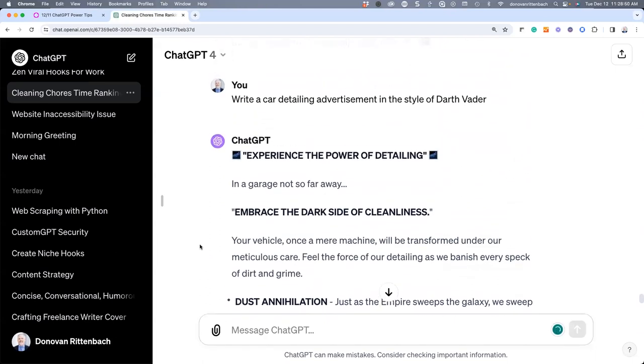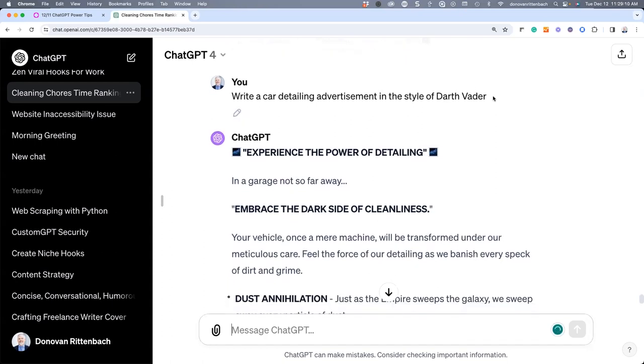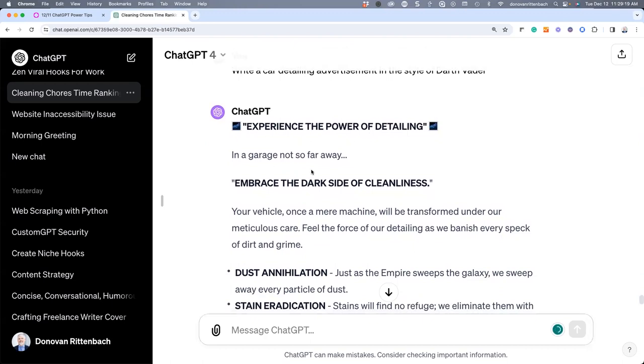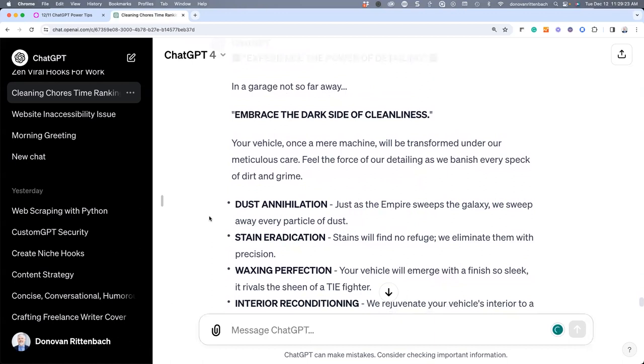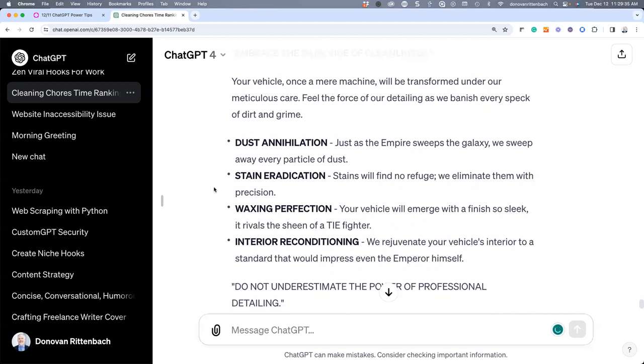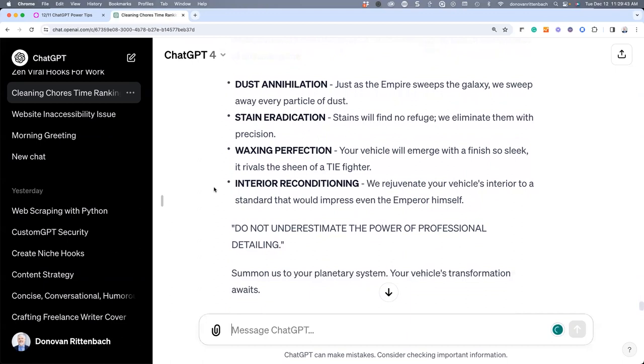So, how do you, maybe this could help somehow, except for write a proposal to get, write whatever. I'm trying to get people engaged in my organization. Pretend like you're Santa Claus and, I'm just trying to spitball here a little bit. Right? Experience the power of detailing in a garage not so far away. Embrace the dark side of cleanliness. Your vehicle, once a mere machine, will be transformed under our meticulous care. Feel the force of our detailing as we banish every speck of dirt and grime. So if you're trying to get volunteers to pay attention, I think something like this could be, it's kind of hard to not want to read it, right? Well, it's pretty clever.